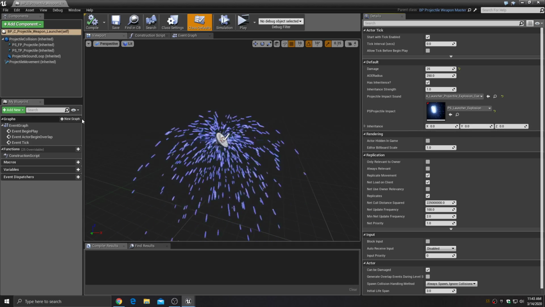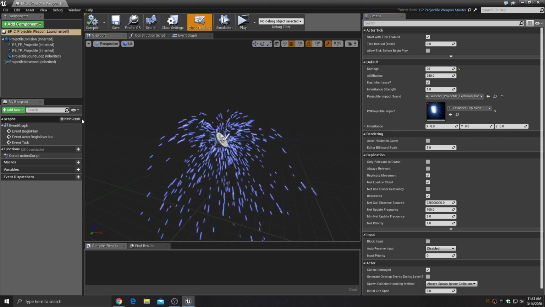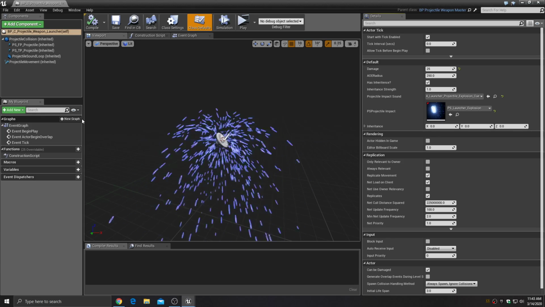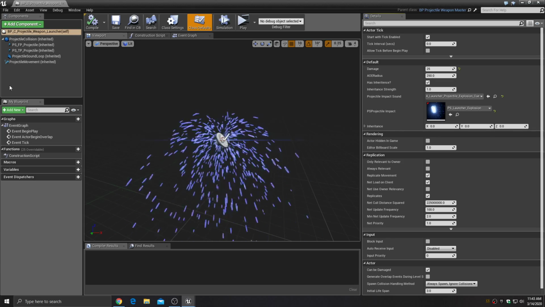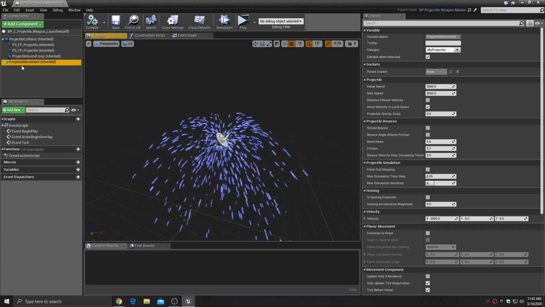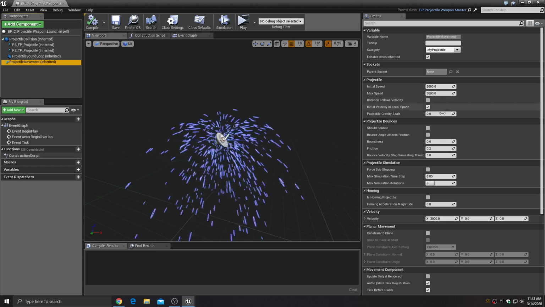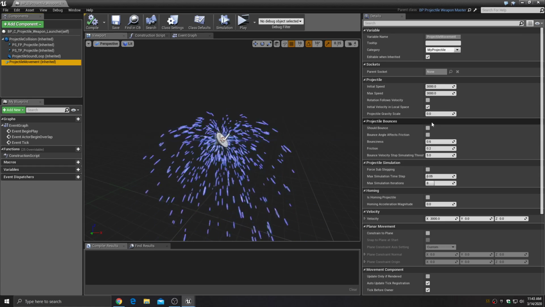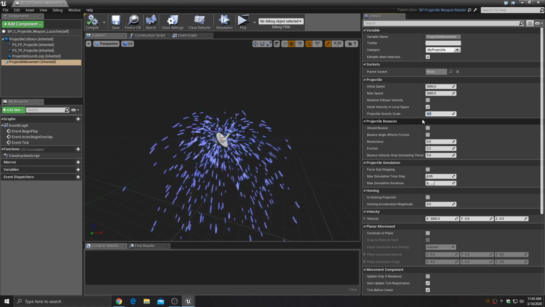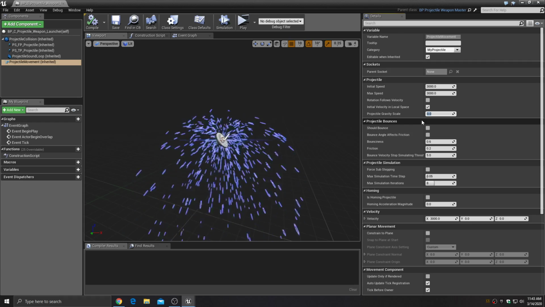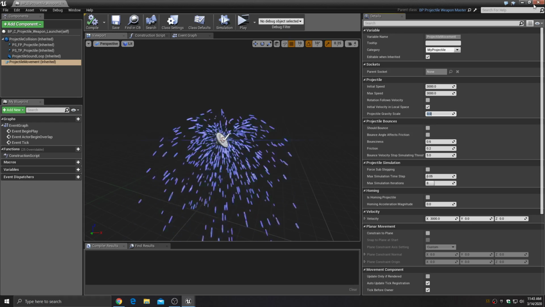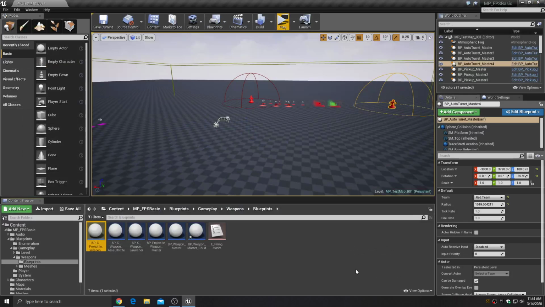And then, what am I forgetting here? Oh, once again, it has a projectile movement component, which is the manipulation of the speed of the projectile, whether or not the projectile has any gravity or not, whether it bounces or not, okay? So that's essentially the projectile.